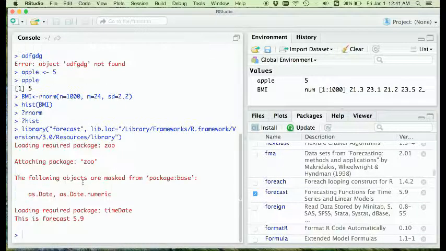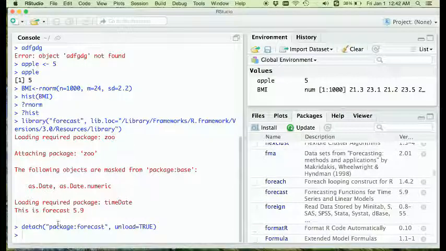You can see here in the console, it will display the results of every move you make. It will load the new package called forecast. If I don't want this package anymore, I just uncheck this one. It will uninstall this package from your RStudio.